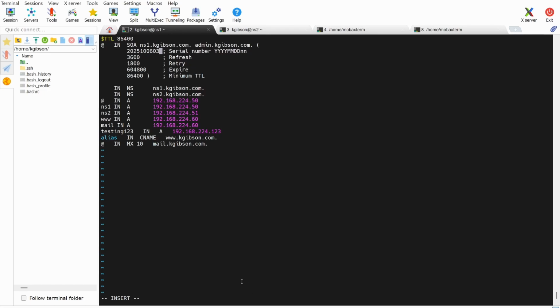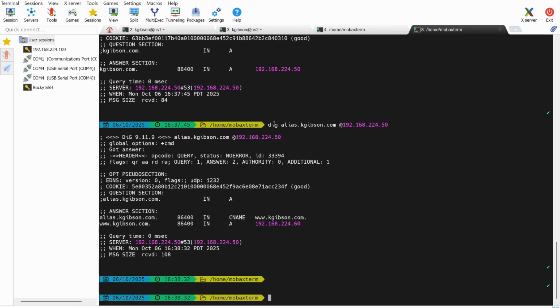I would like to make a note that I never realized my dig lookups weren't giving the IP address, wasn't working properly, and all I needed to do was add this. This is the zone's root name. It's just like a shortcut for saying kgibson.com, having its IP address here. So after I did that, I changed the serial number. I ran the CNAME one, the dig alias.kgibson.com, and it returned here.